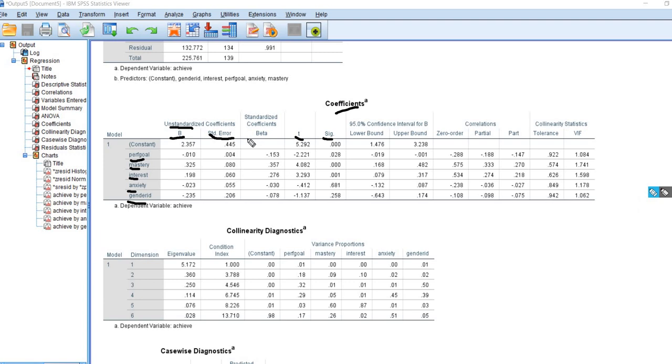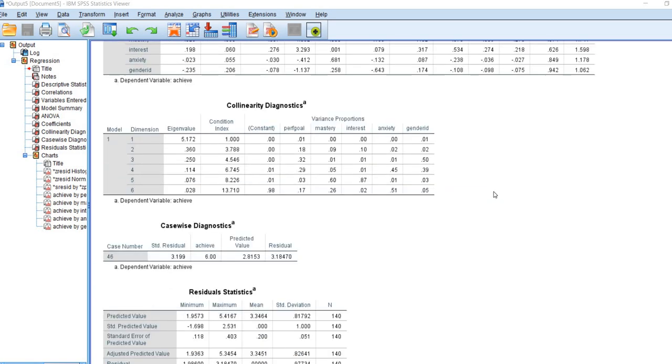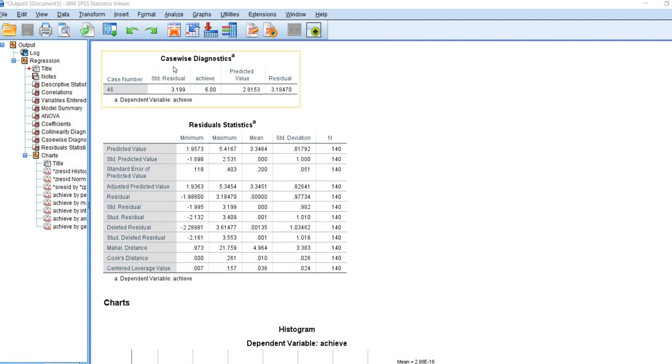Next, you can see that we have our standardized regression coefficients right here. In this portion of the output, we have 95% confidence intervals. If you want to change the confidence interval, you can do that, but the default is 95%. Here, under correlations, we get the zero-order correlations, partial correlations, and part correlations, and collinearity statistics, including tolerance and variance inflation factor.